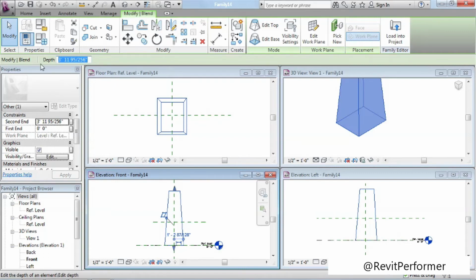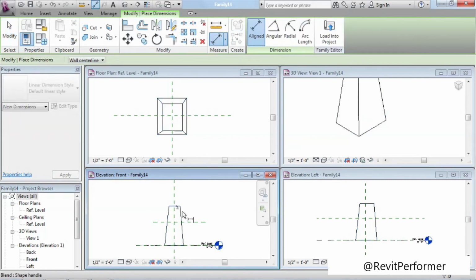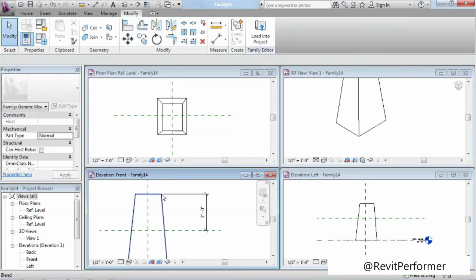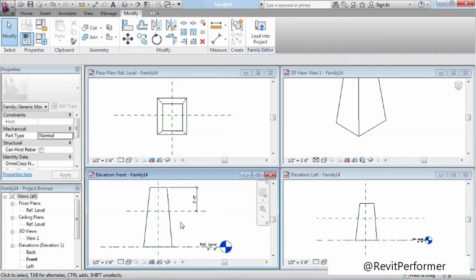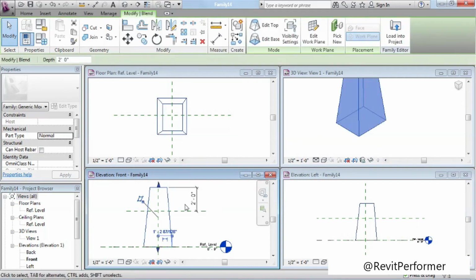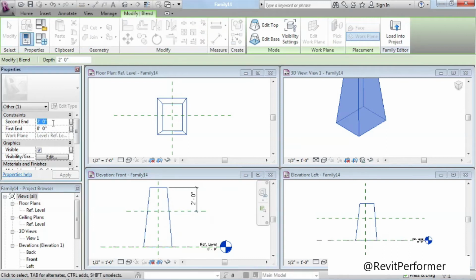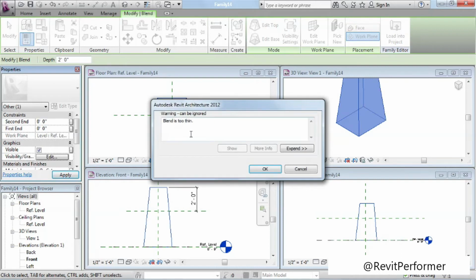If I change this to a more rational number, what you see is full depth is now being measured from that secondary work plane, which gets a little confusing here. So the real question is, could I make it so that it essentially snaps to this? Well, you can try. You can put 0 for the second end and apply it. You're usually going to get an error message.